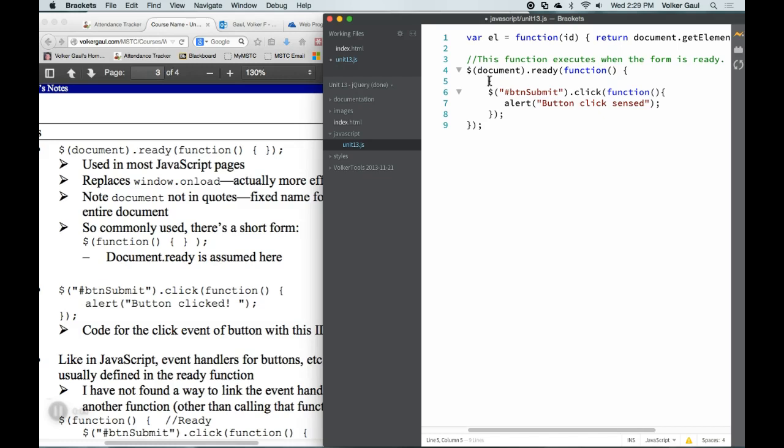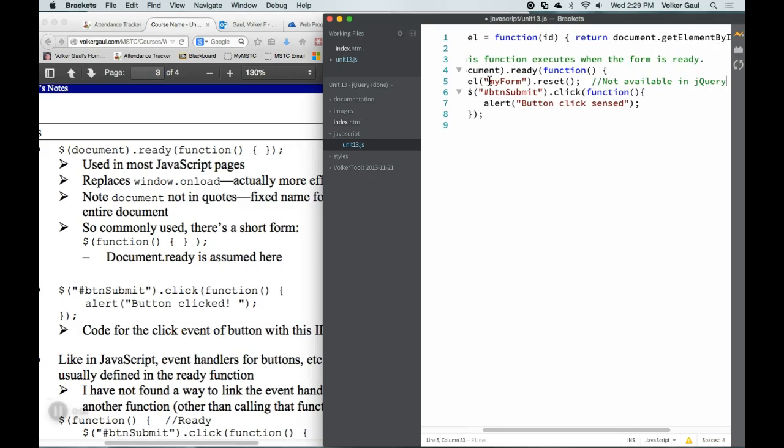So if I want to have that same effect, I have to use the EL of the item called my form. I think that's what the form name is, dot reset. This is not available, not easily, in jQuery. All the solutions I found used a loop to go through every object and clear it. No, this is quicker.